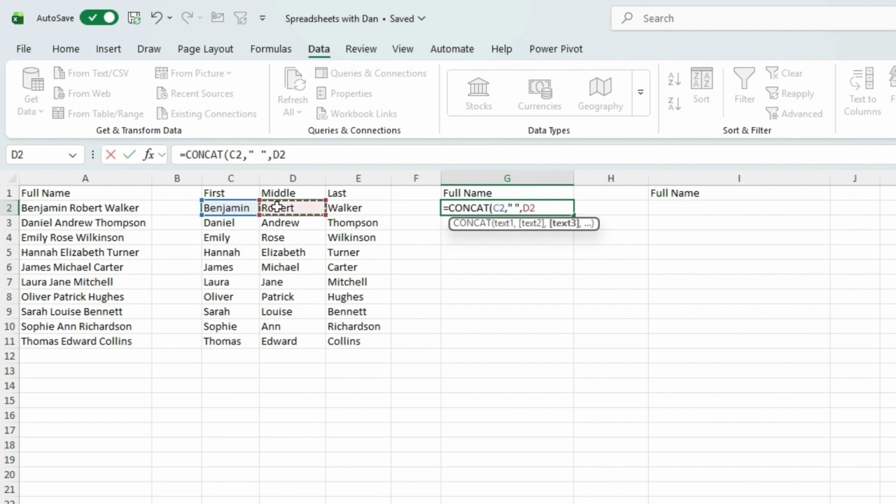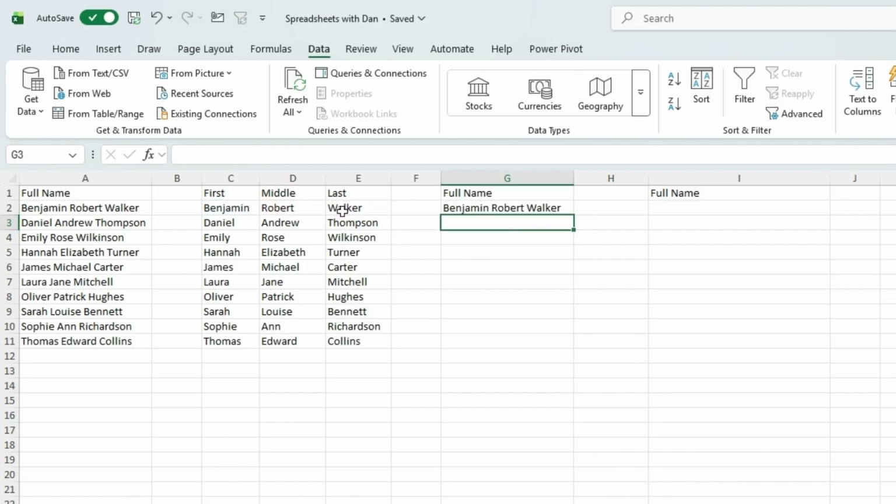Now I'm going to click on the middle name, press the comma, open speech marks, space, close speech marks, comma. As you can see, around each element of the speech marks, we've got a comma at both sides. And then this will let us move on to the last cell. We can close that off with a bracket and press enter. You can see that it's populated just as we needed it. We've got a space in between each name.